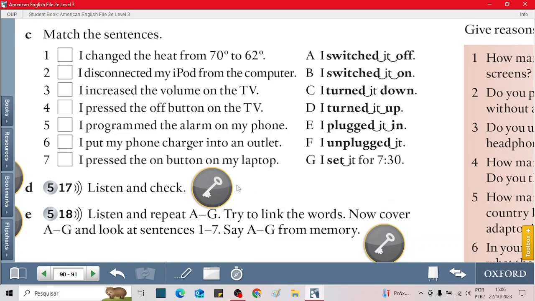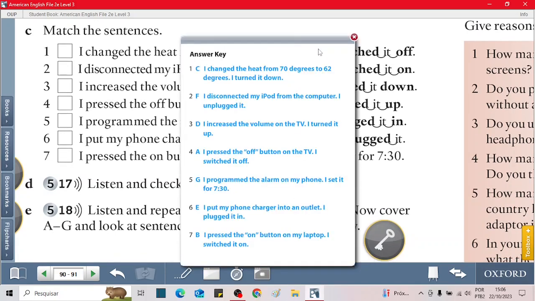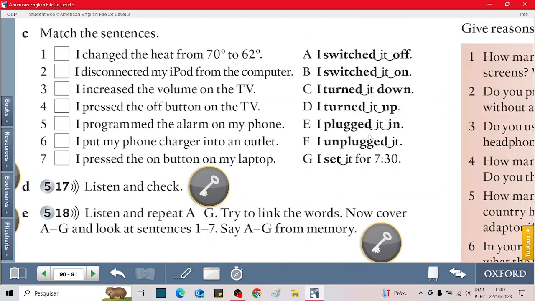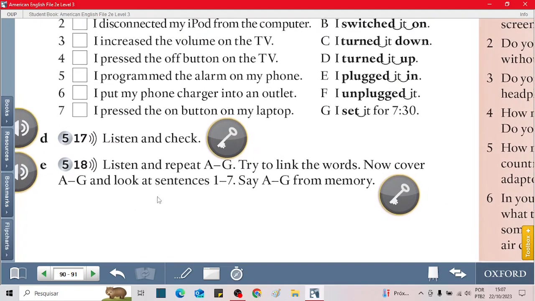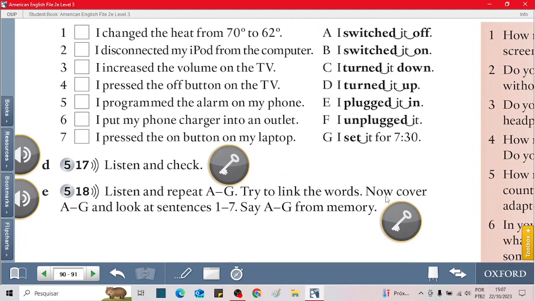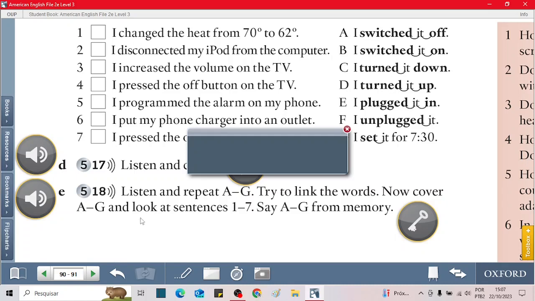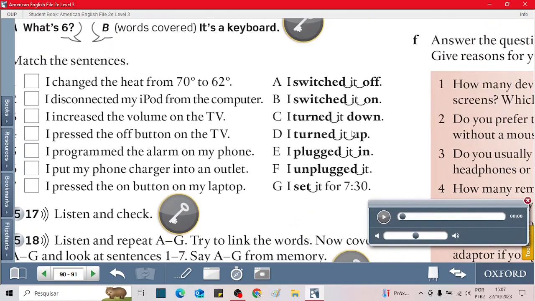Great. Okay, letter E. Listen and repeat A through G. Try to link the words. Now cover A through G and look at the sentences and say A through G from memory. Listen and practice. Let's go.